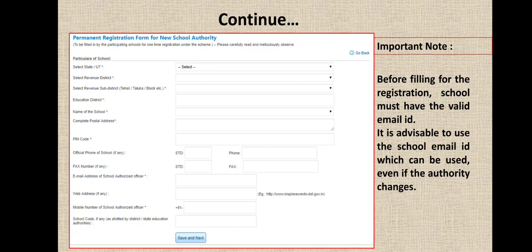Here, before filling this form, we must have a valid email ID, and it is advisable to use the school email ID, which can be used even if the authority changes. So the email ID is very necessary, and it should be a working one. Once we complete the registration process, the user ID and password will be sent to the registered email ID. The rest of the details we will select here: name of the revenue district, the sub district, educational district, and these things, once we submit.